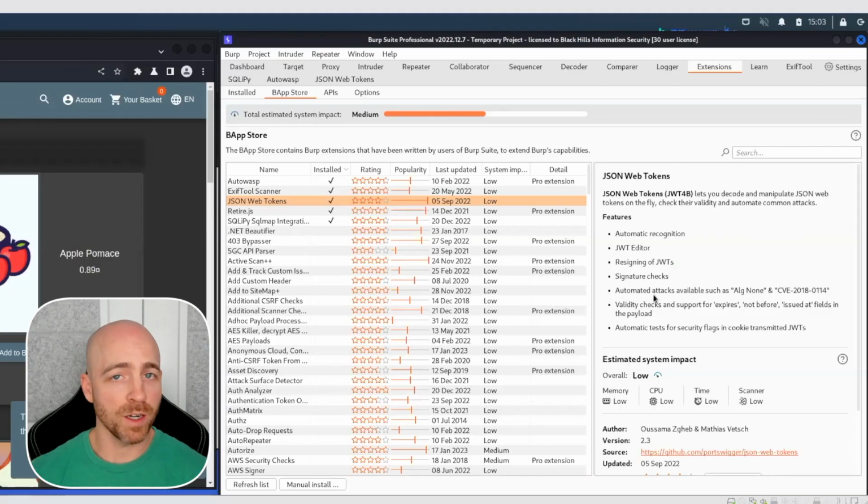What is JSON Web Tokens as an extension? As the features listed right here on screen show, it's pretty straightforward. It helps you recognize if the web application that you are pen testing, or you're building as a developer, or testing as a QA person, or just using and you're curious how security works, is using what are called JWTs for short.